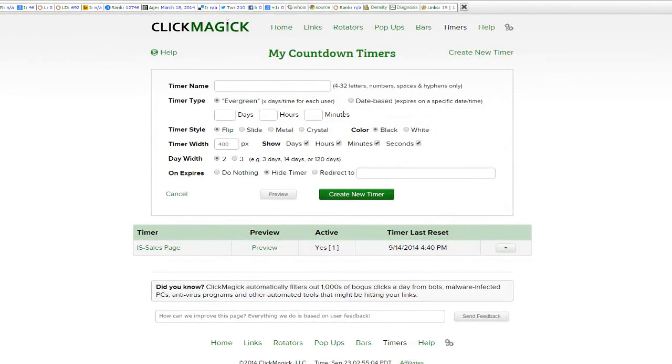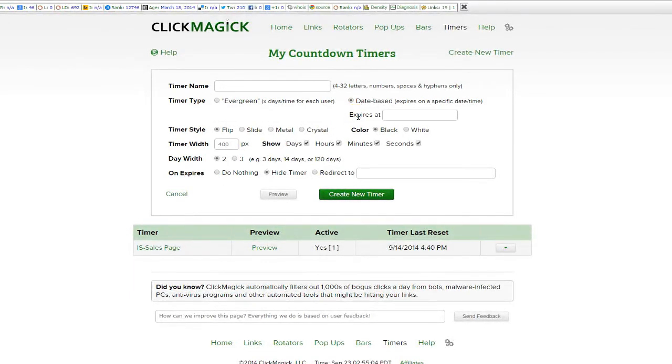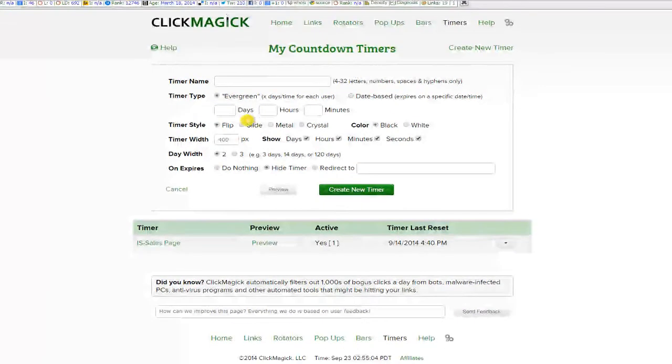Whoever lands on it, let's say I set the 24 hours, right? They've got 24 hours to actually opt in. Otherwise, whatever offer it is, it's gone. Or you can do date based. So by the 25th of September, if they don't opt in, it's gone for good, right? You can also do the timer style, the color of it, the width, and all this good stuff.